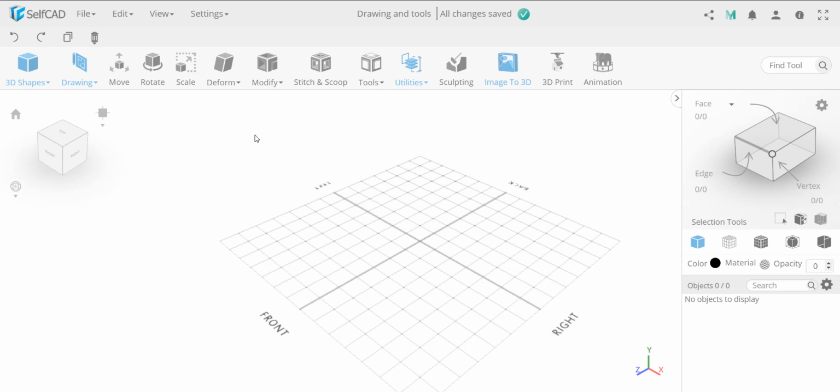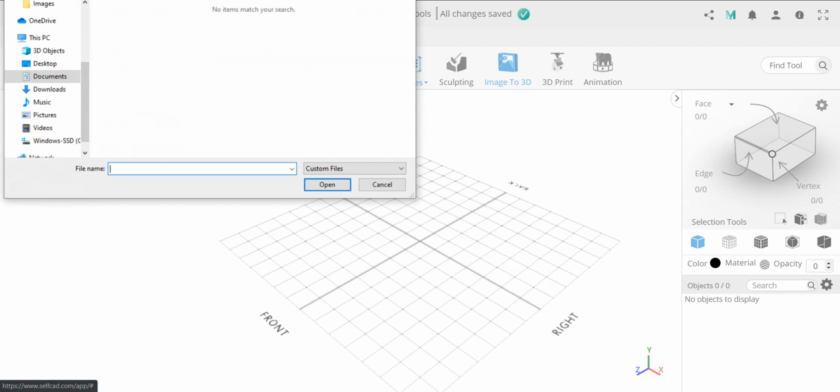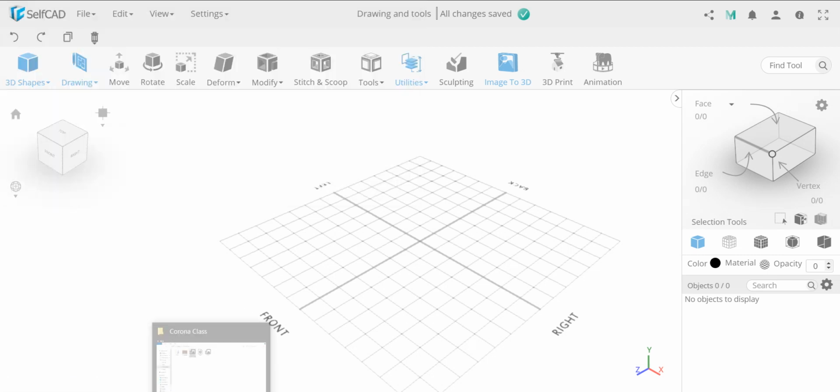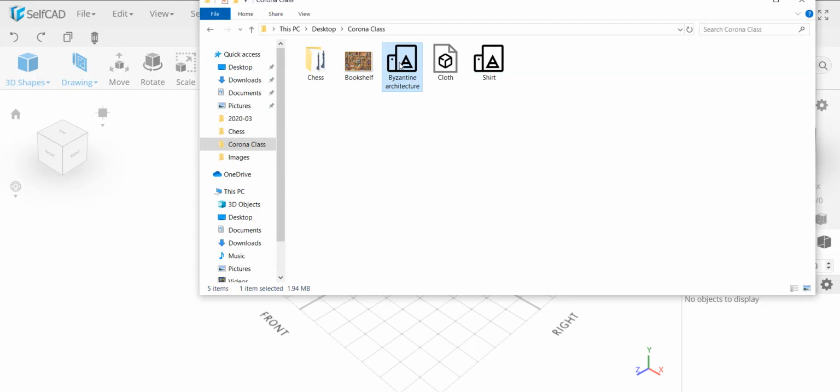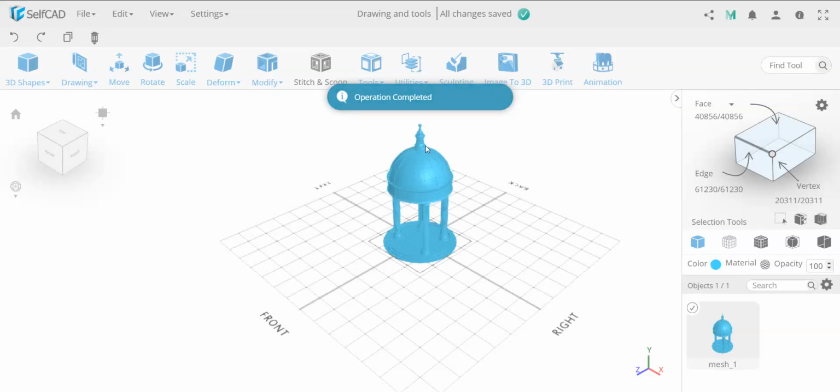I have an object that I'm going to use as a reference. In the previous video we used an image as a reference, now I'm going to use an object. I can go to import and start browsing for my object, or if I know where my object is located, I can just go over here and drag and drop the object. And you see this object was imported literally in a second, which is amazing because it has almost 41,000 faces, and that's quite incredible.